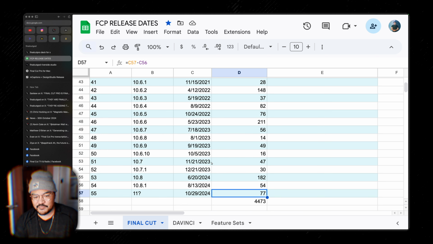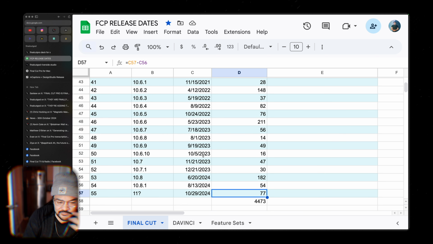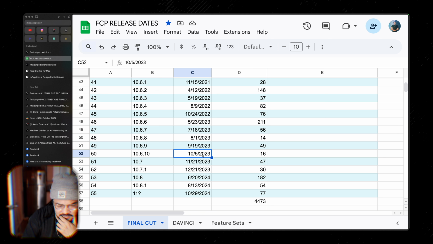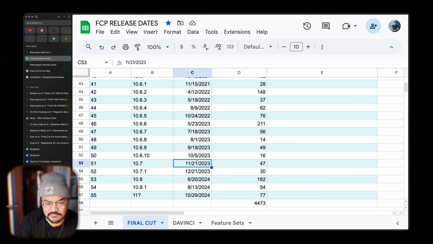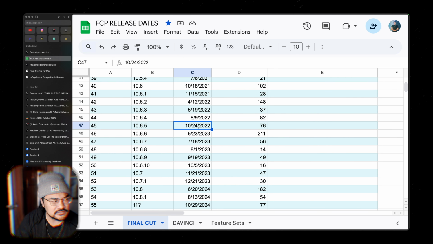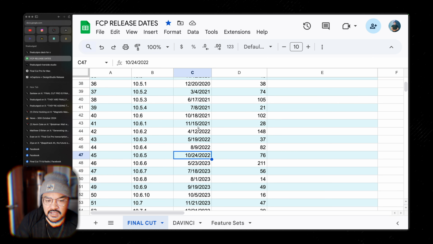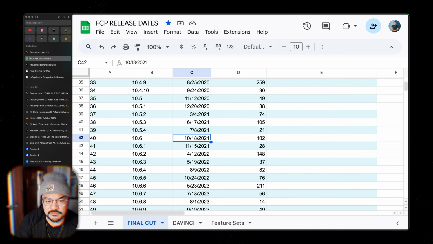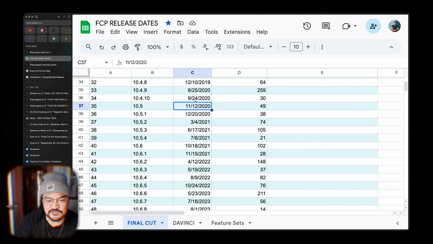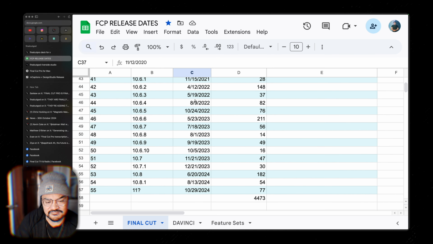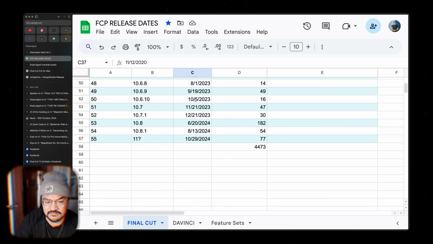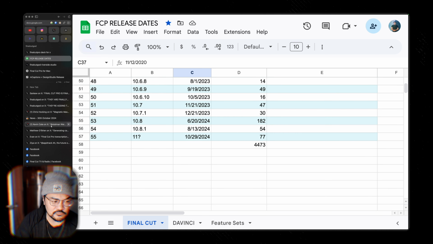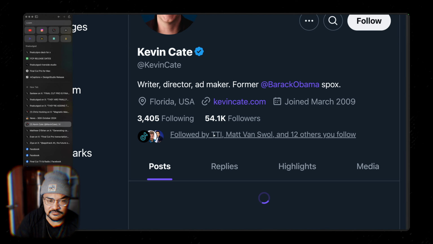77. But historically, have we ever released in October? Yeah, it looks like in 2023 we released in October. Final Cut Pro got an update in November, October 2022. 2021 also got one in November of 2020. Okay, so historically, I guess we could be seeing it anytime soon now. Sometime soon. That would be nice. So Kevin, sometime soon.